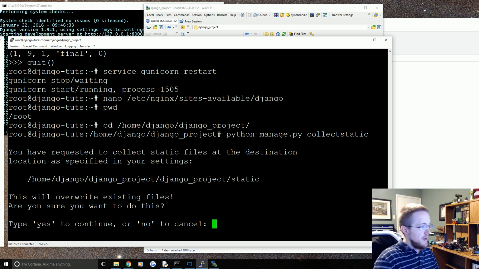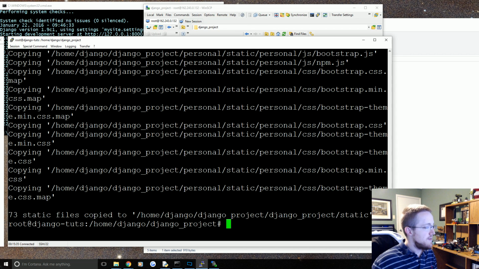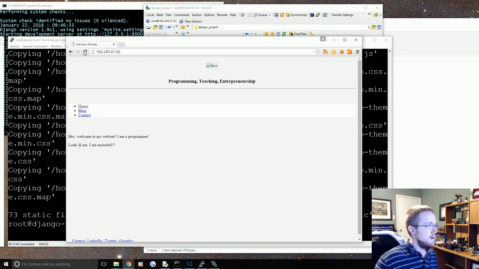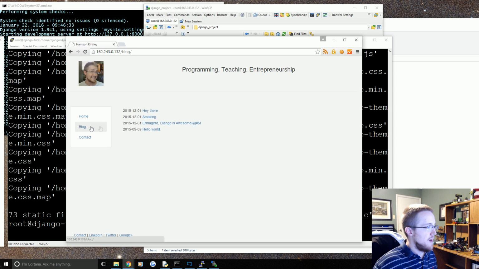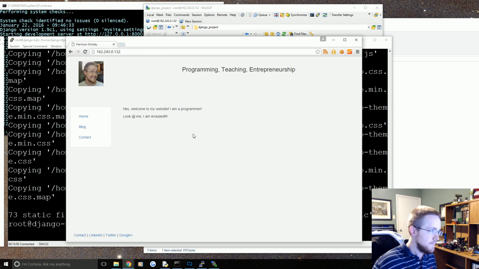Hit enter. And then basically it's just telling you you're going to overwrite some existing files. Are you sure you want to do that? Yes. Says 73 static files have been copied. We'll come over here, refresh, and now we have HTML, CSS. Well, we already had HTML, but we've got CSS. We've got our styling here. We can bebop around. We can open up stuff, so our database is connected, so that's good.